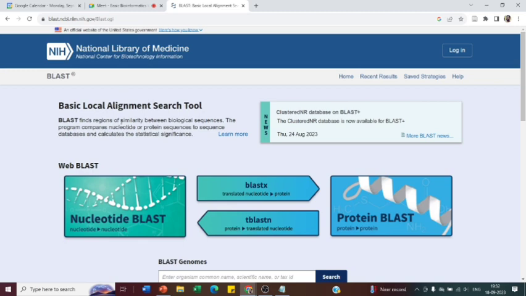BLAST, what it is: if we give a sequence, it finds the similar sequences by searching throughout the database, and it will align the sequences. It will do pairwise alignment and find the best similar sequences. We can do a protein BLAST, nucleotide BLAST, or BLASTX, mainly used for translated nucleotide against protein.